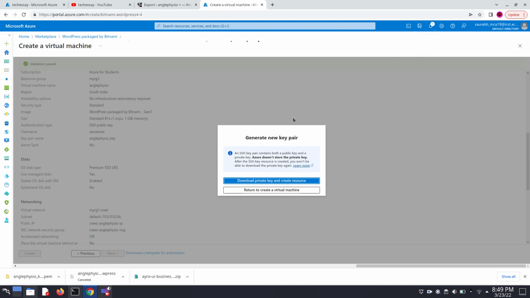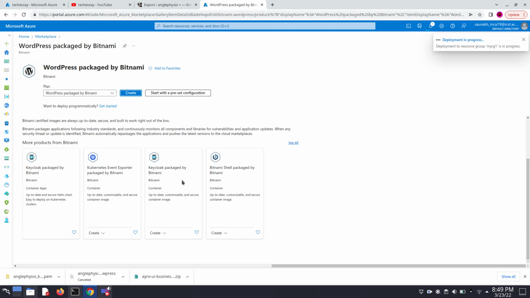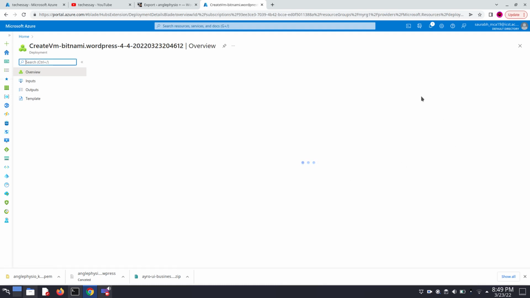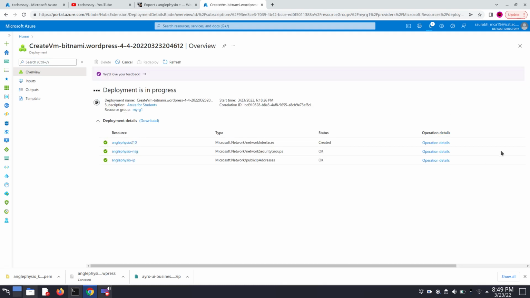So here it can take a deployment. Here we can see notification deployment in progress. It can take 2 to 3 minutes, depending on your region and latency in your area.